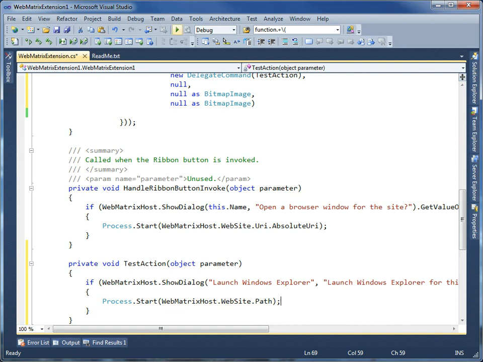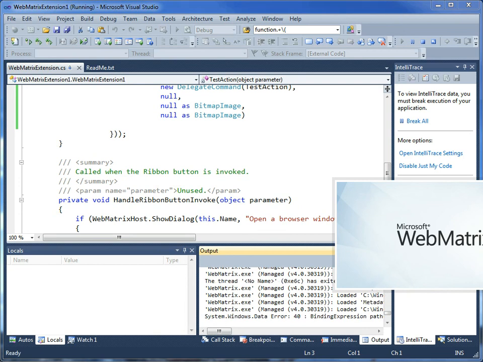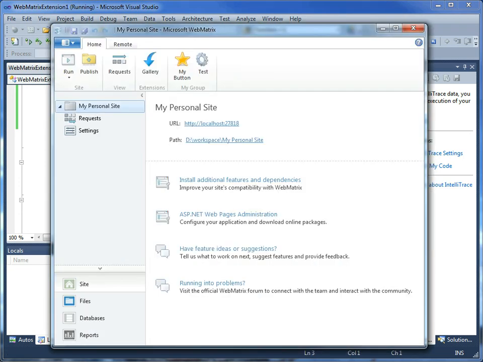So let's try it again. Let's debug this thing and see if it works. Now with WebMatrix launched, you'll see two things. You'll see the original button listed here, and you'll see the test button that we've added. By default, if you don't specify an image, we'll give you this standard little gear as a default image to work with until you set up your own really cool icon.